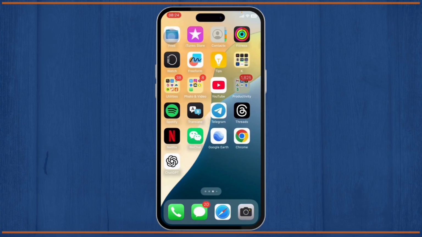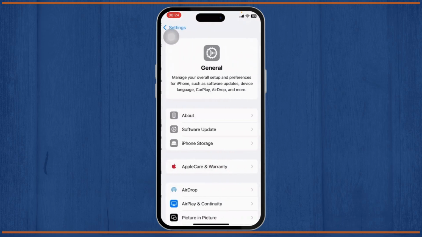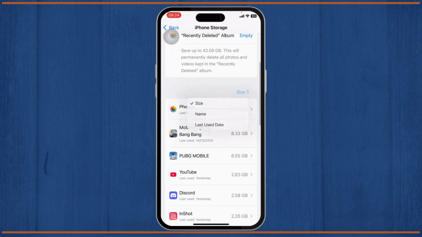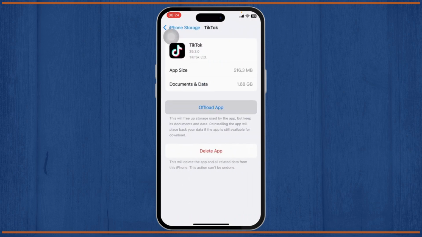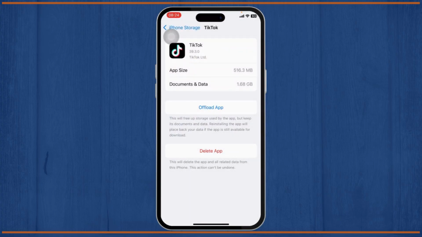So the first step we will take is we'll first head over to our settings, head over to general, and head over to iPhone storage. After you're here, search for TikTok. And after you find TikTok, open it up and offload the app. Tap on offload app and then offload the app. Offloading the app will clear its cache and you can reinstall it right after it offloads. And after you do that, try to open up your TikTok and link your Instagram to your TikTok profile again.